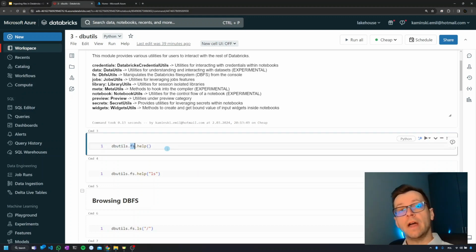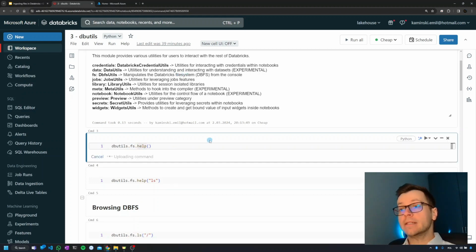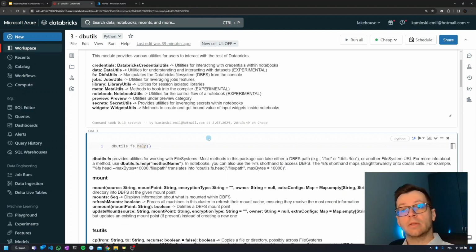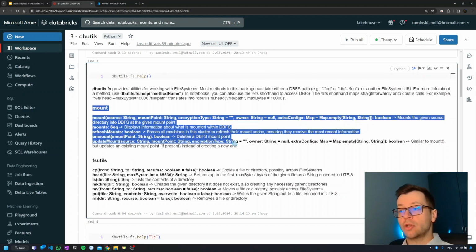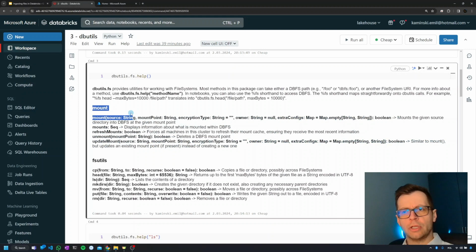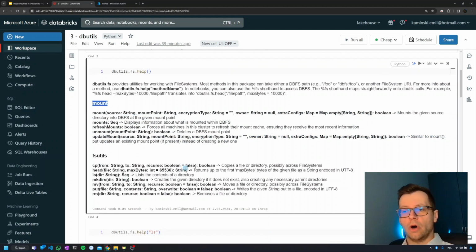This is something that we'll be using very, very frequently. It stands for the file system, and then .help. And here is actually a list of the functions in that module. The list is pretty long because you can do really a lot of things with it, like mount additional storage. We will be doing that for Azure Blob Storage, but also copy files, create folders, and so on.